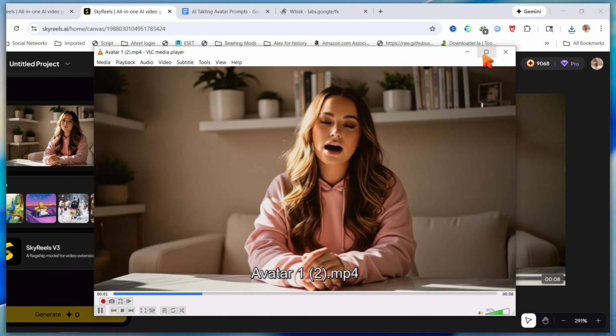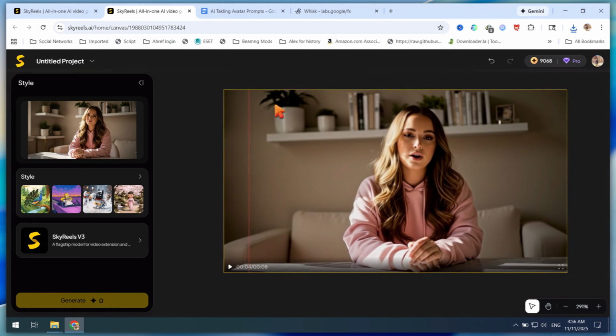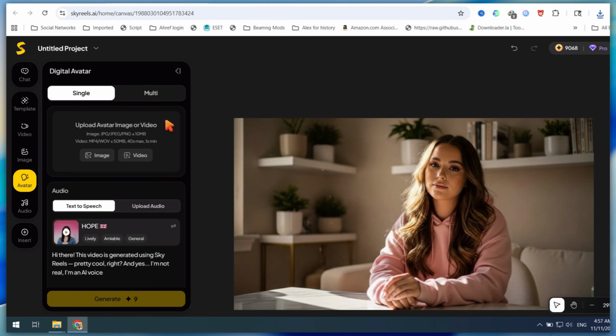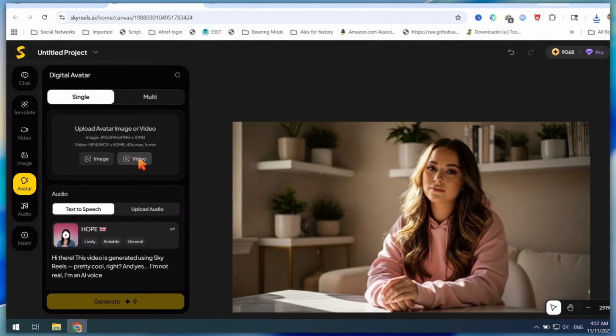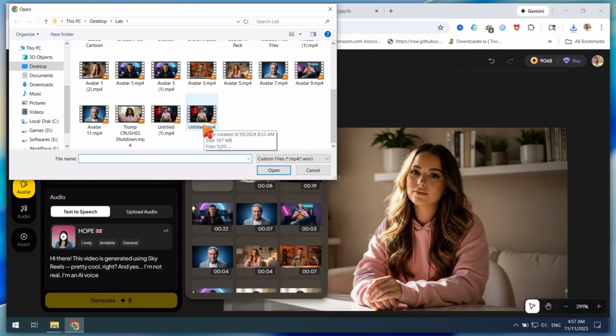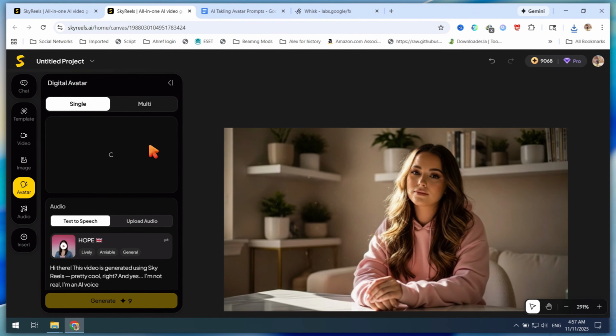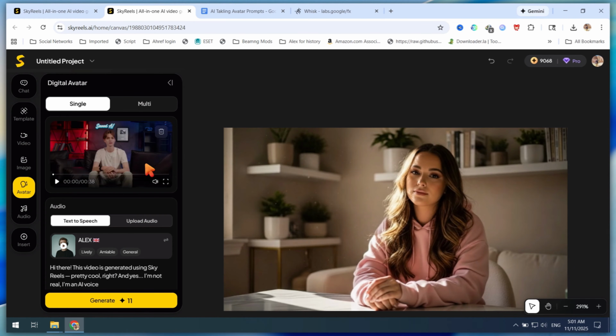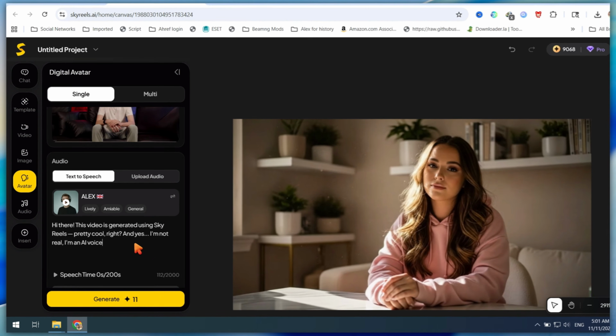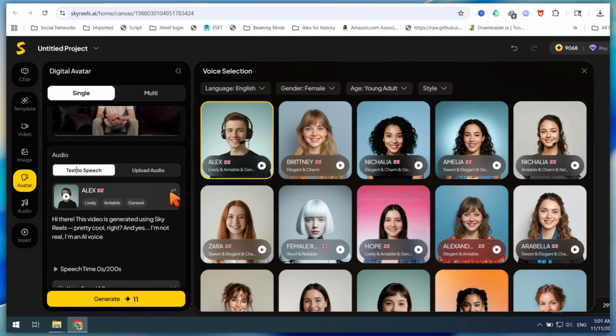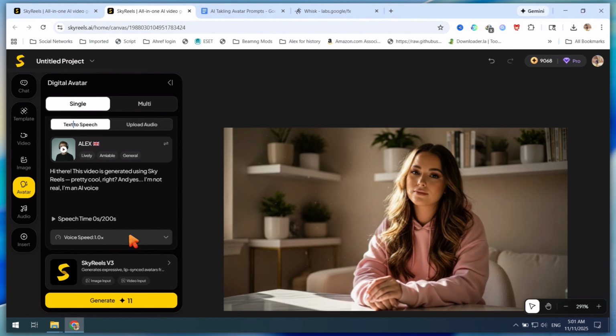Pretty amazing, right? Now let me show you how to add lip sync to your video and make your avatar look even more realistic. First, click on the video button and upload the video you want to apply the lip sync feature to. Once your video is uploaded, you'll need to upload your own voice file, or you can use SkyReels AI voices to make it even more fun and creative with your real video. Then simply click on the Generate button.